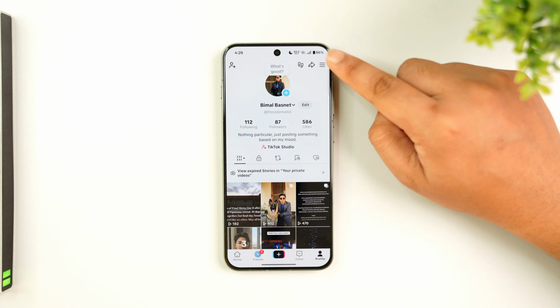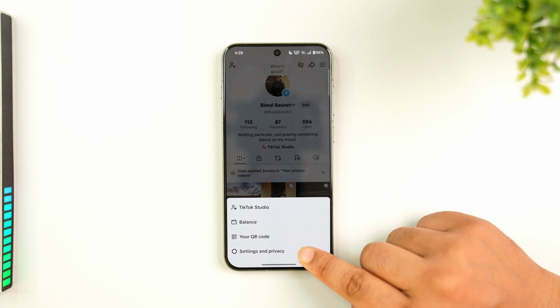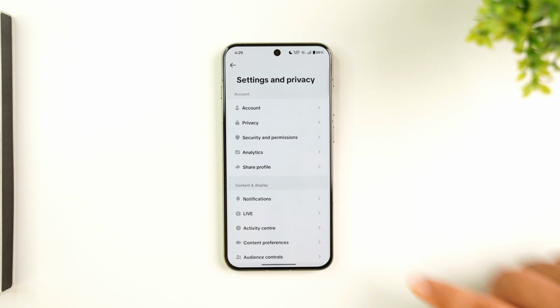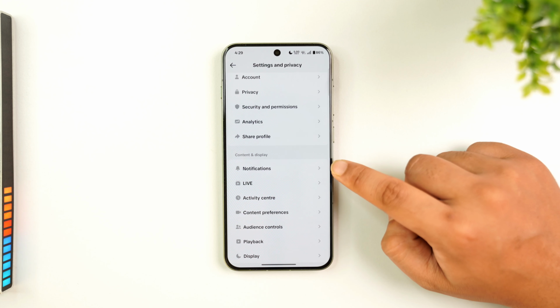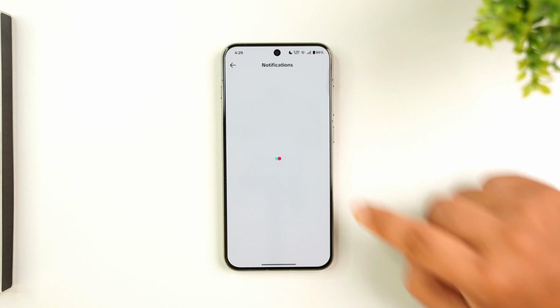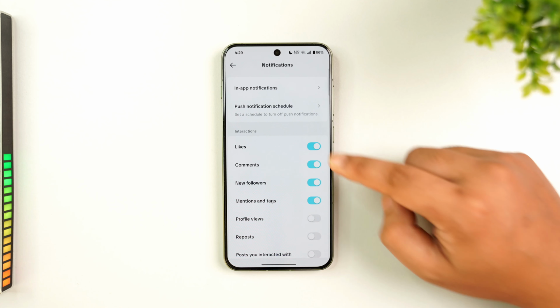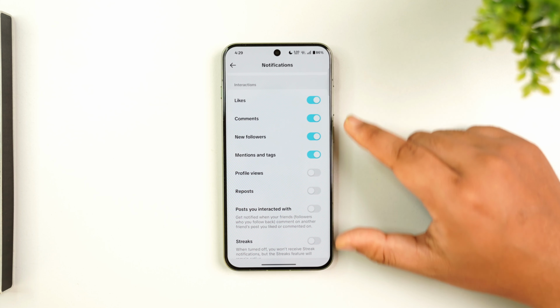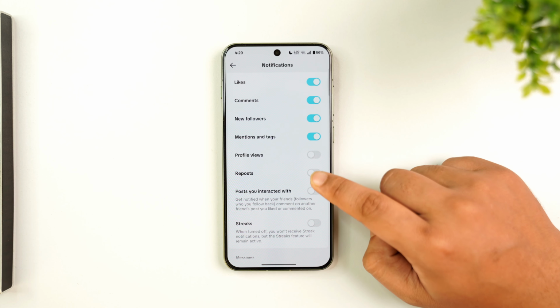Then tap the three lines icon from the top right hand side, followed by settings and privacy. Now right here under content and display, you can find the option called notifications. Just make sure to tap on it. And here you can choose specific notifications and categories, whether or not you want to enable or disable them.